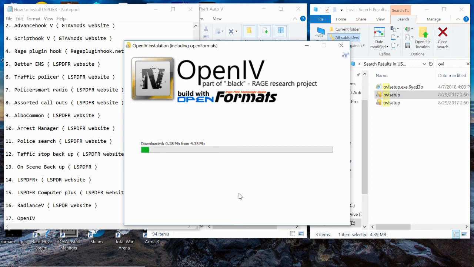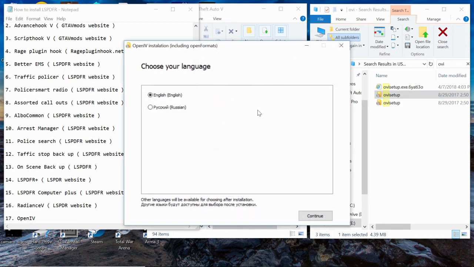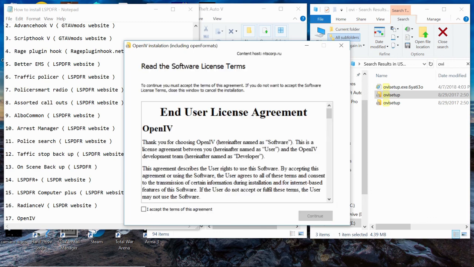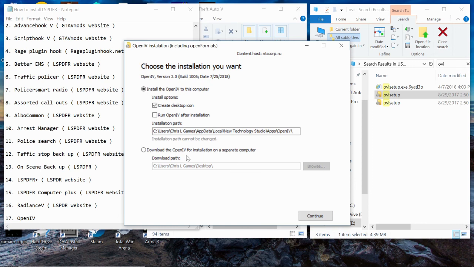So Open IV helps you out. I mean, you basically need it. I'm just going to be honest, you basically need it, and I hate that I forgot about it until now. But yeah, download Open IV, English and Russian. Download Open IV, and when you get here, click accept. And right here, make sure it's going to where you need it. Yep. And right here. Sure. Yep.